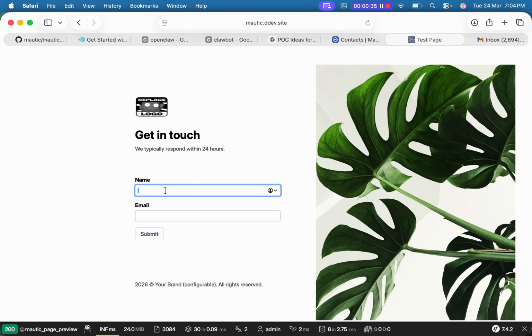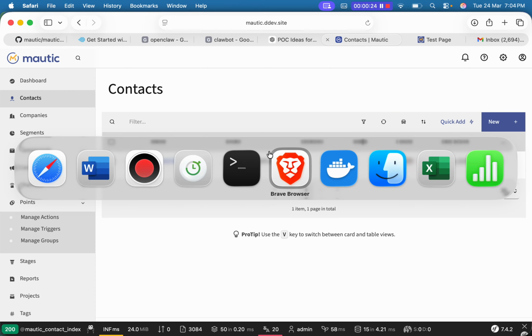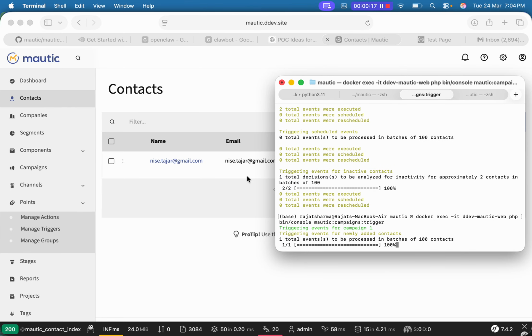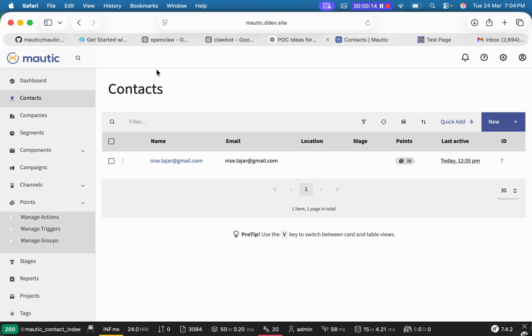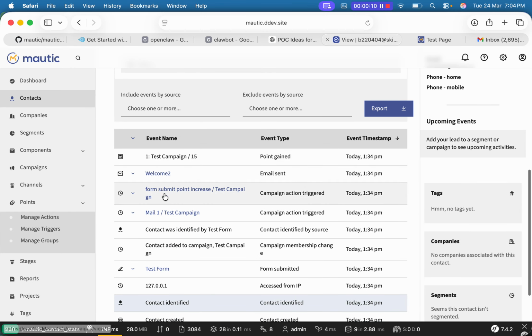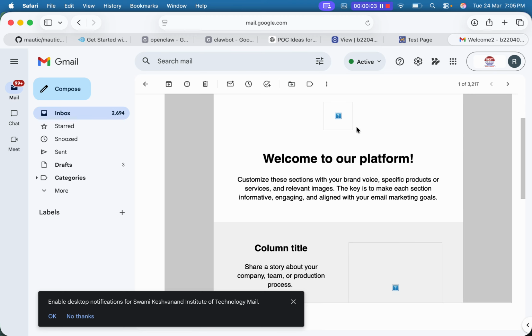So this is the form. Suppose I am filling it. Here the form is filled, but for now I have to run this command because it is on localhost and not yet deployed. So I have to run this command for the cron job to work, and after this the contact will be added, and here it shows some points, and the welcome message has been sent, and here you can see the email is received.